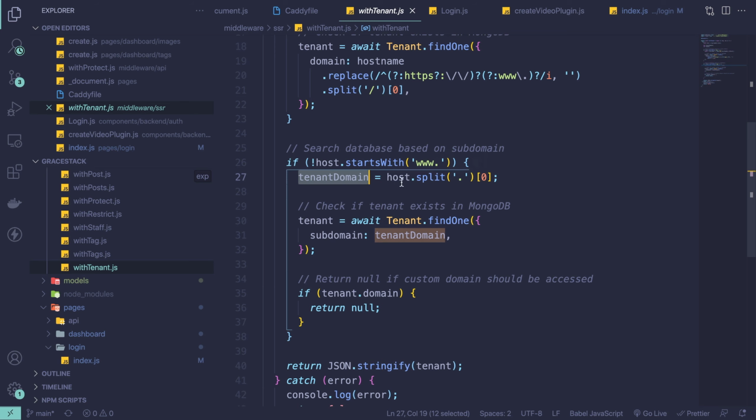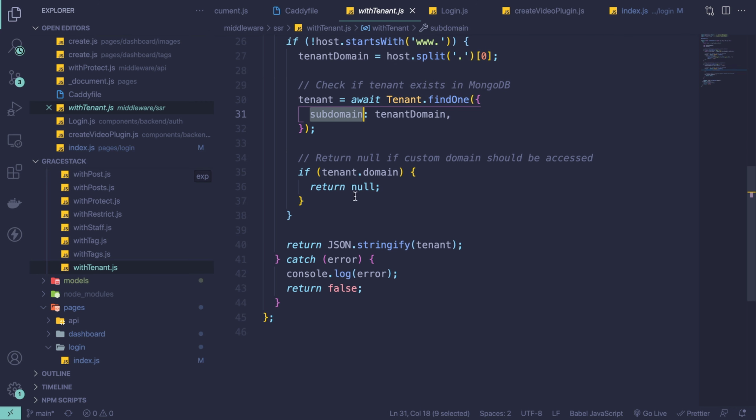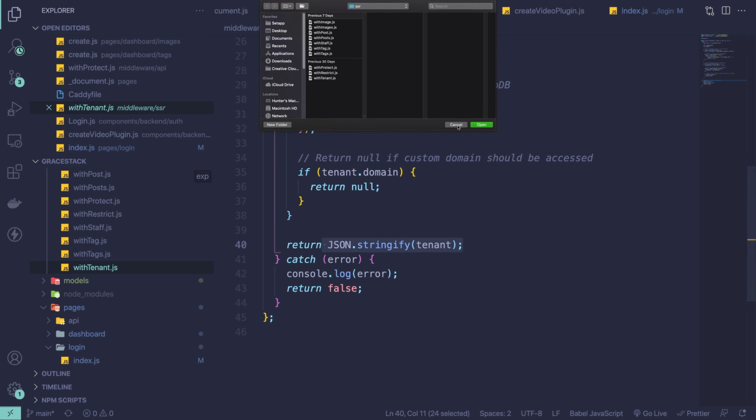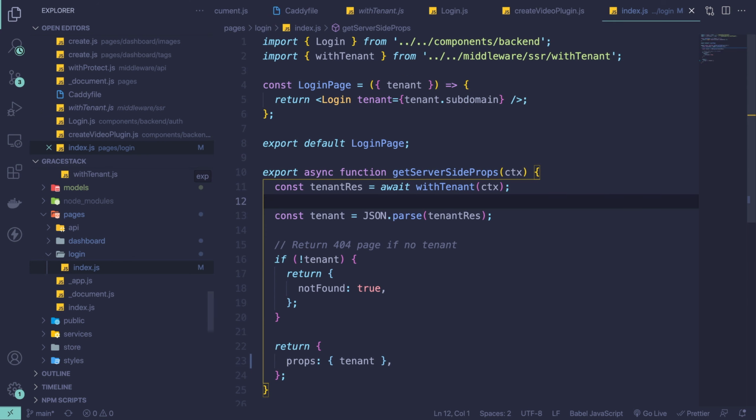So what it does is it just takes that first value from the host that's passed in, and then it uses it to search for a tenant in the database based off the subdomain value. And then all it's going to do here is send the domain back as a JSON object. And if there's any errors, it's just going to return false, which I can then use to redirect the user. So let's go into one of our pages here to show you how I'm using this. So let's go into the login page.